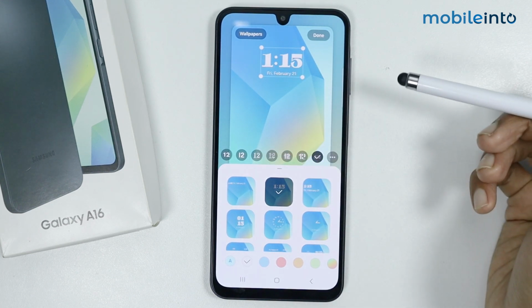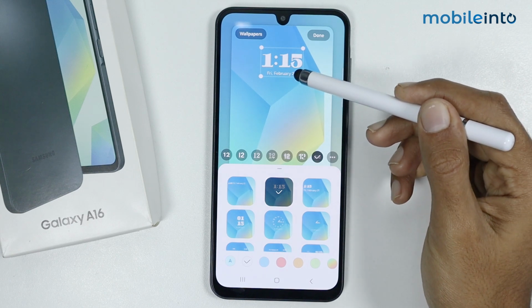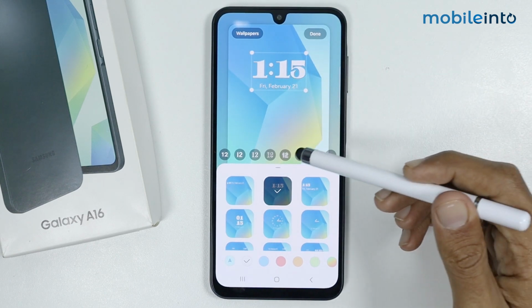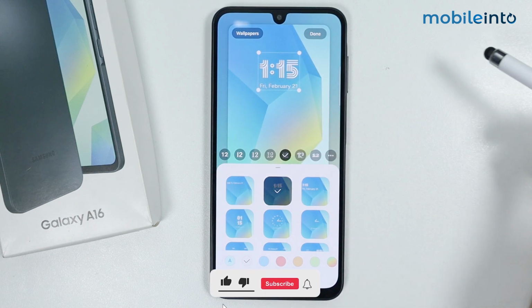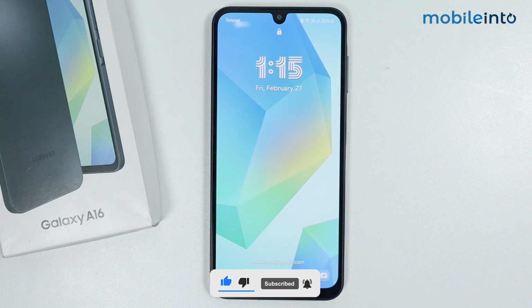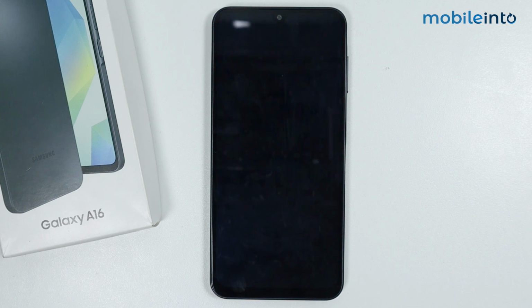Also, you can resize the size of your clock by just dragging the clock, just like that. Now once you're satisfied with the font style, just tap on done. And this is how you can change the lock screen clock font on the Samsung Galaxy A16.